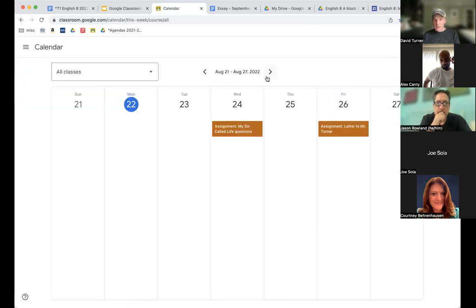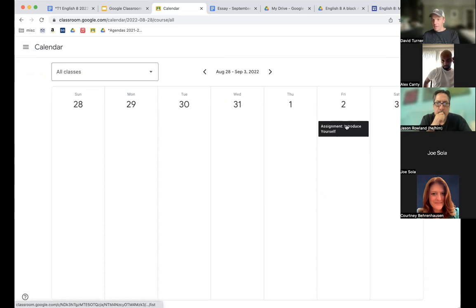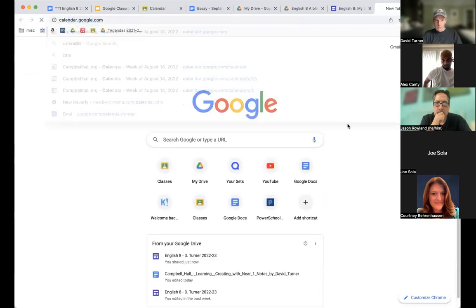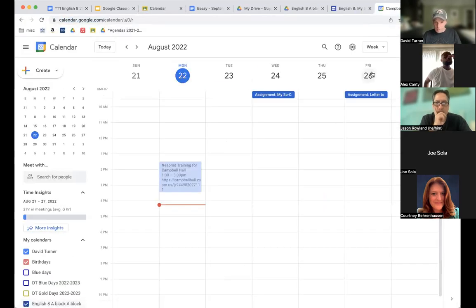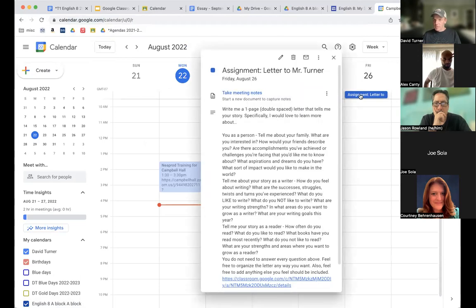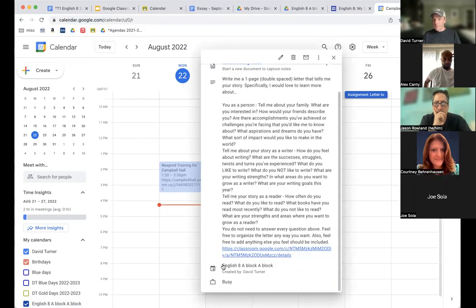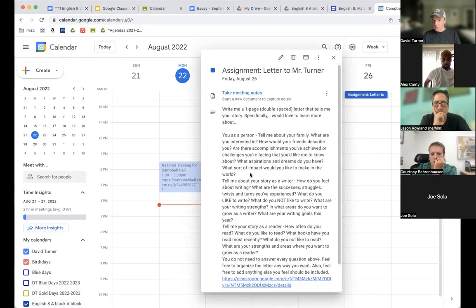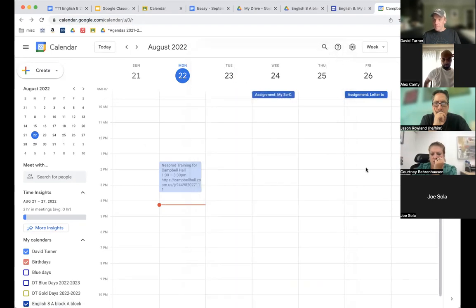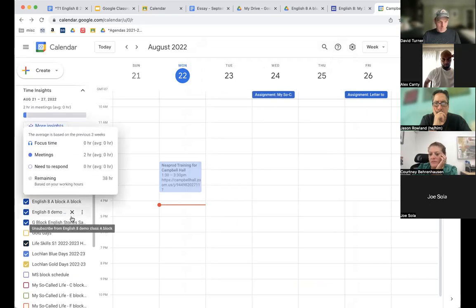Sorry, let me go back. Calendar. They would see this same view. Let's say on Friday they've got an English assignment and a math assignment, they would see all these right here in their Google Calendar. Any assignment shows up on the due date. These are the ones I just made up as a demo. If they click in the calendar, they can see all the instructions for the assignment. So it integrates really well.